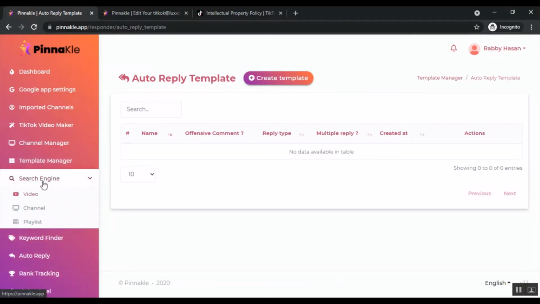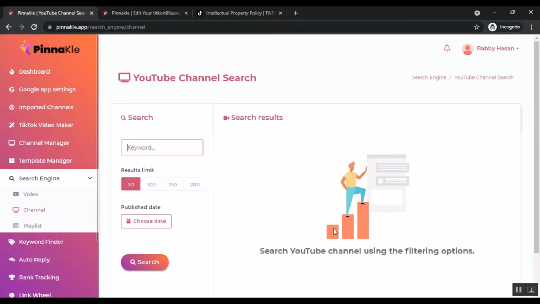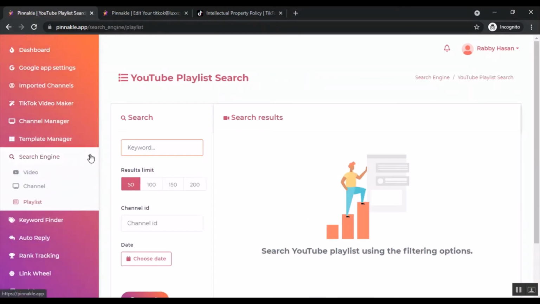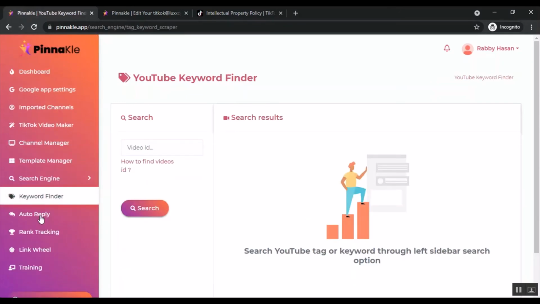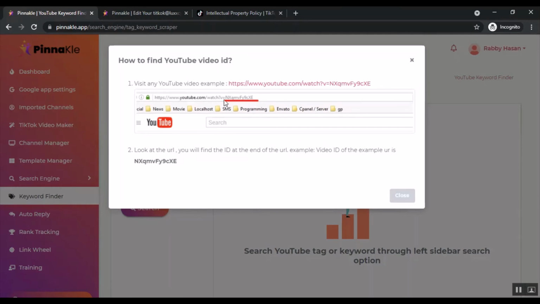From here you can use these useful tools. You can search any video and you can see results here. You can search any channels and see the results here. You can search for playlists, so you can use this useful tool. And this is the keyword finder. So if you need any video's keywords, you just need to put the video ID here and click the search button. If you don't know what the video ID is, you just need to click here and you can see that the video ID is here.